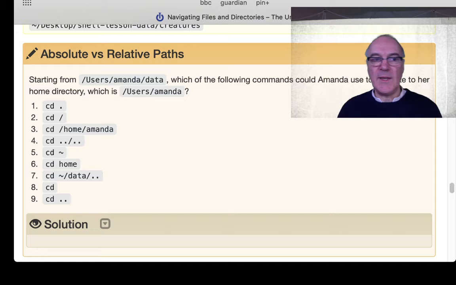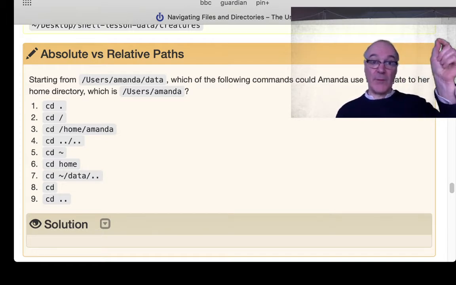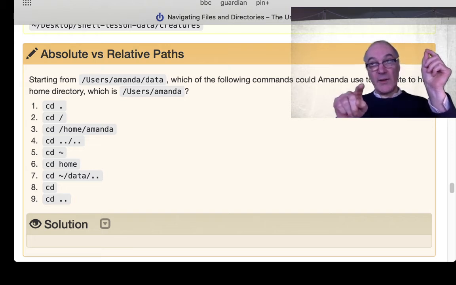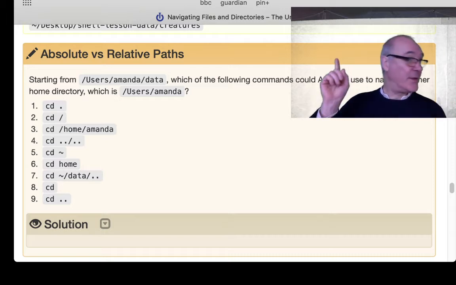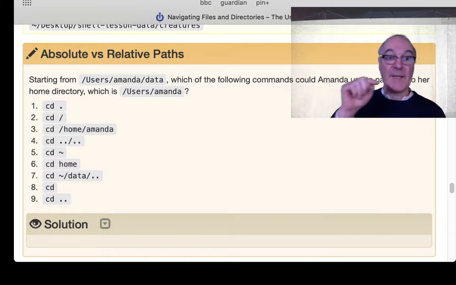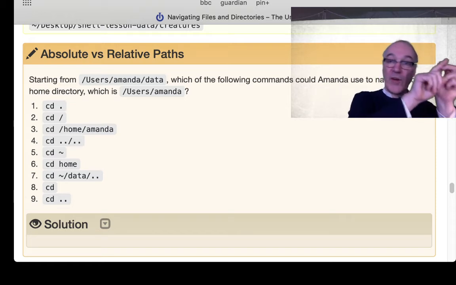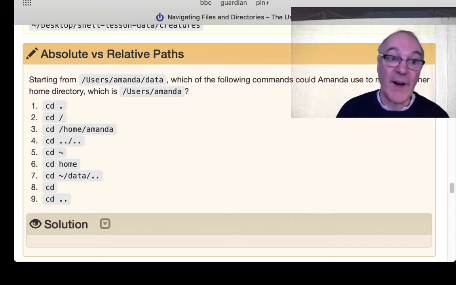How about cd tilde slash data slash dot dot? That looks wrong, but it's actually right, because tilde refers to the home directory, and tilde slash data refers to the directory data within that home directory, which is actually where we are now. Remember, it says slash user slash Amanda slash data, and dot dot refers to the directory above that. So that goes to the home directory, then down one, then up one. So it's actually equivalent to option five, cd tilde.